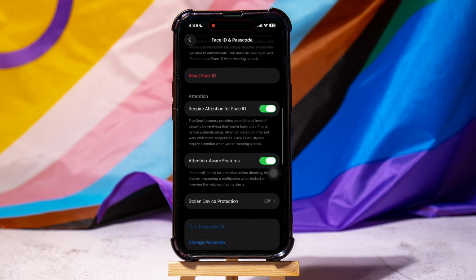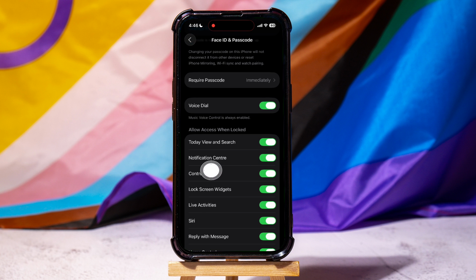Now, scroll down to the Allow Access When Locked section to find Control Center and turn off the toggle switch next to it. Disabling this will prevent anyone from accessing your Control Center when your iPhone is locked, enhancing your device's security. Following these steps, you can easily remove Control Center from the iPhone lock screen.